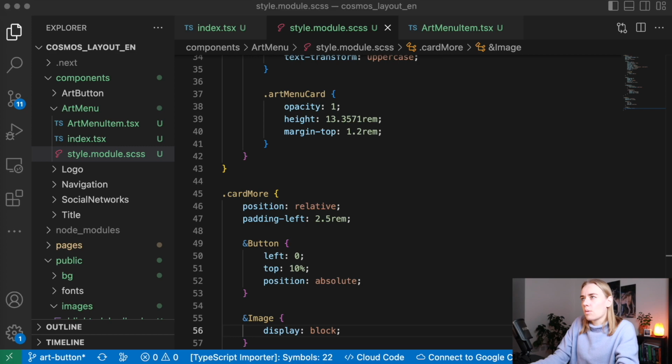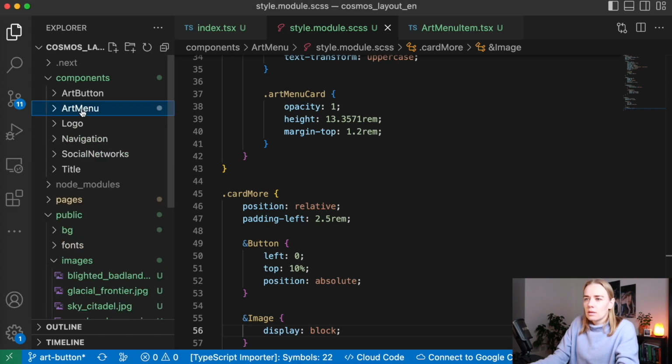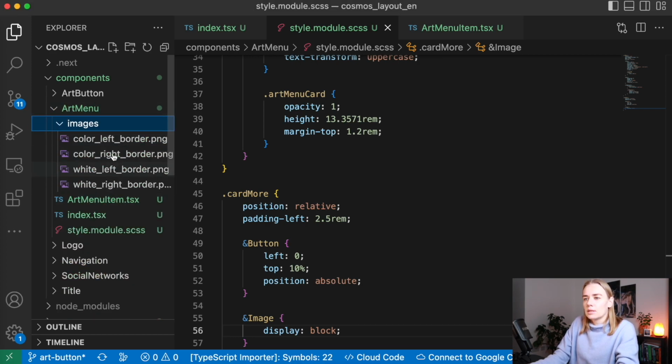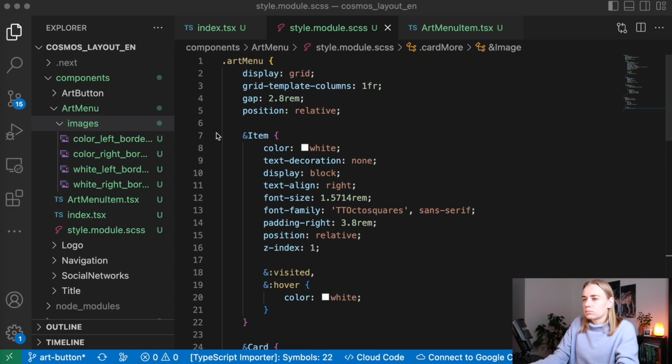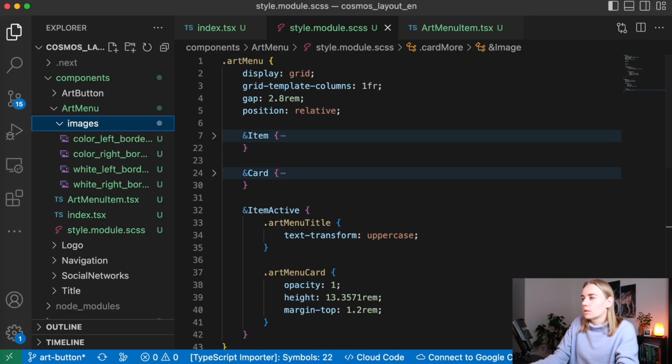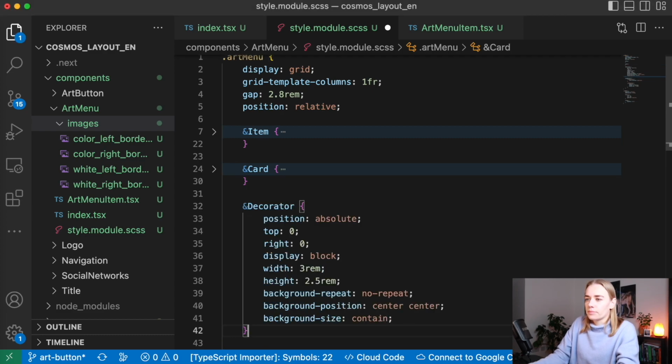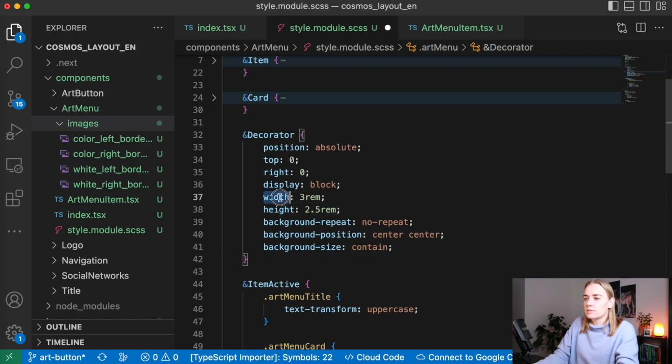So I also copied these images, pushed them here, and yeah, images like that. And what will we create with decorators? So we have the card item decorator. This is the decorator, and it is position absolute, there is width, height, no-repeat, and so on.